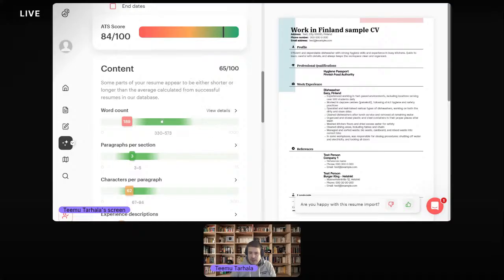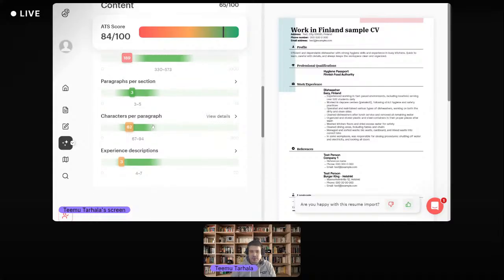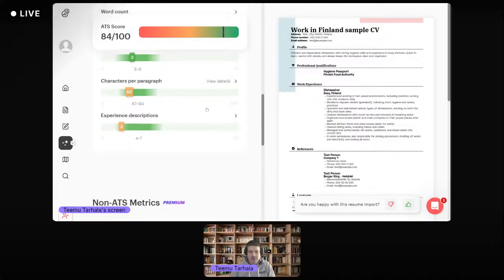Content, we have a word count of 189. That one we are going to raise a bit. We want to get to the green area. And paragraph section, we are already in a good area. Let's see, do we need changes there? Characters per paragraph, we are at the lower end, but on the screen, so no worries. Experience, we have 3, and 4 to 7 would be a good amount here. Let's add some information there.